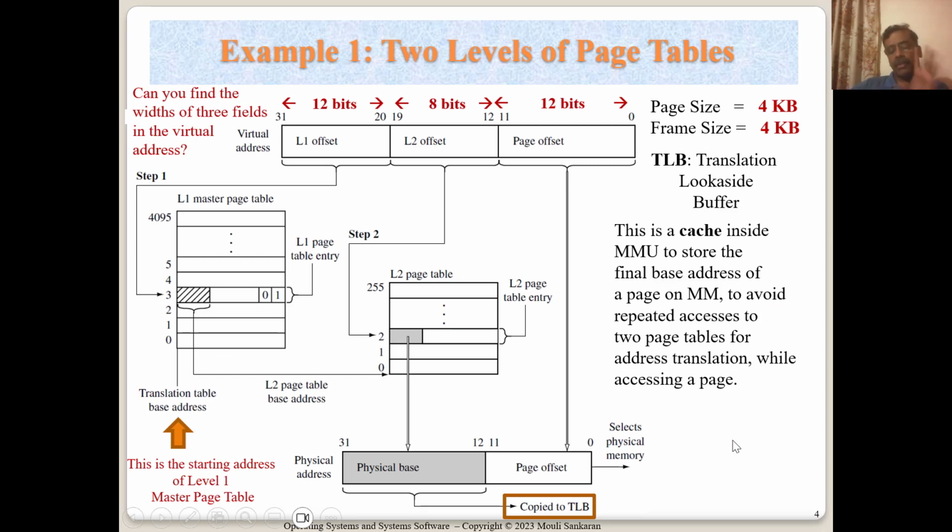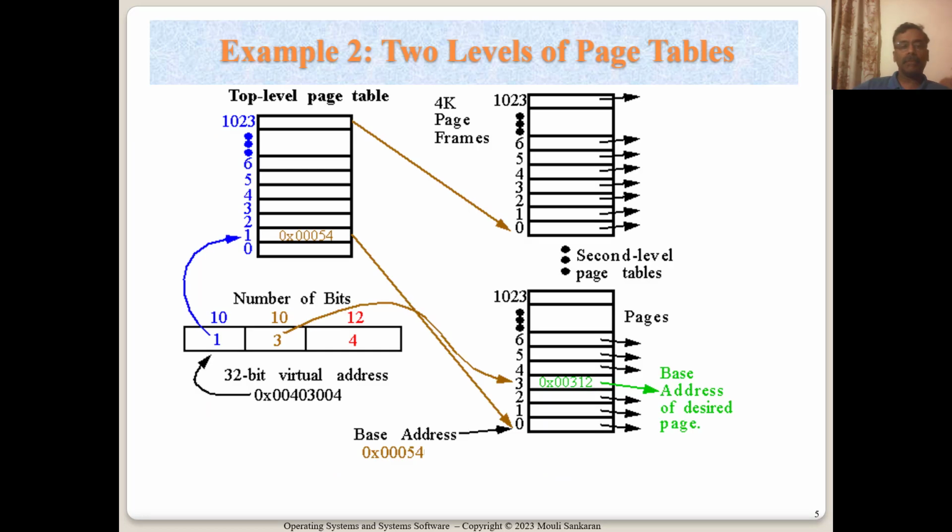It is actually a hardware cache, an associative memory cache, and it is inside the CPU. TLB stands for translation lookaside buffer. It holds entries of the page table; the actual PTEs are kept in the hardware. Now let me tell you how it improves the performance of the program.